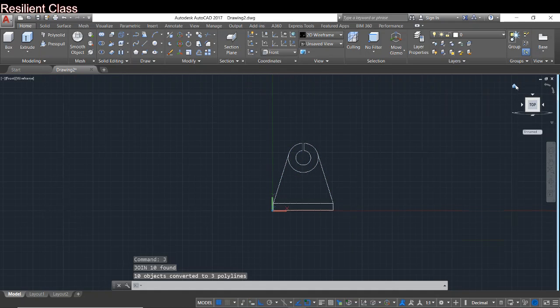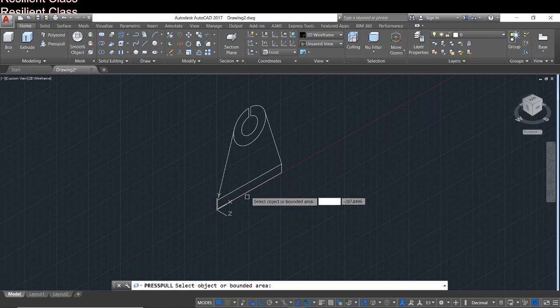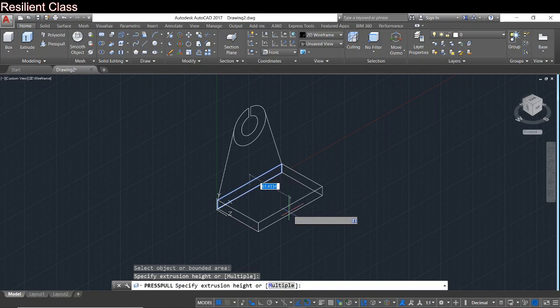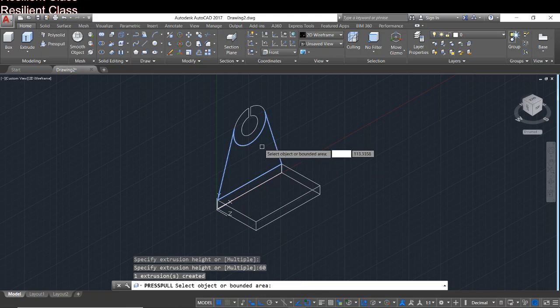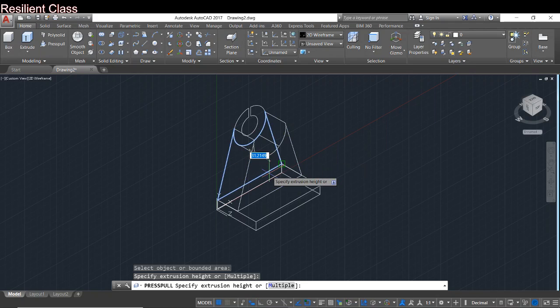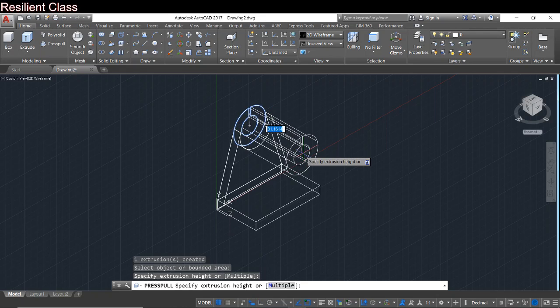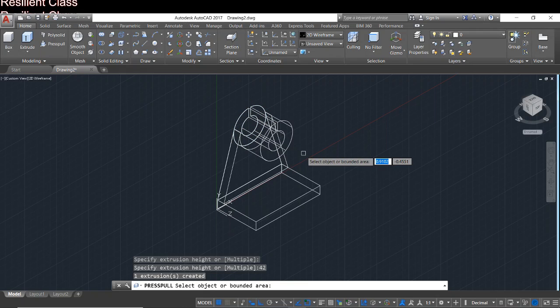Next make it 3D. Use a Presspull command. Presspull this object up to 60. Before that, presspull this object up to 10 mm thickness. Next presspull this object up to 45 mm length.